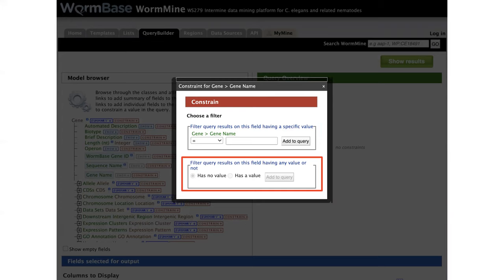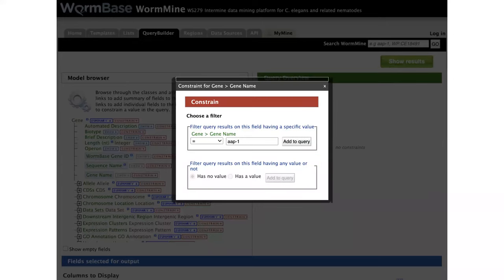You can also apply a general filter query for whether or not this attribute has or does not have a value. This can be handy in a number of different cases, like if you want to know all the genes that don't have an allele or all the genes that don't have an RNAi phenotype or something like that. That's something you can query by saying, give me all the genes that don't have that attribute. So that can be handy.